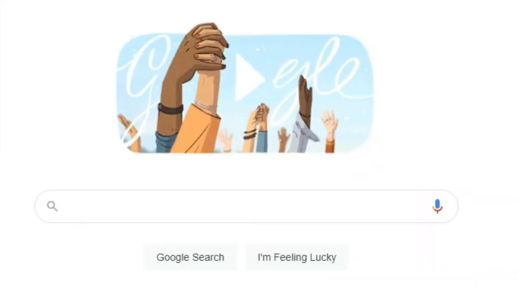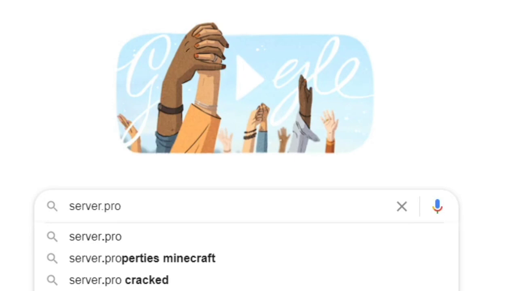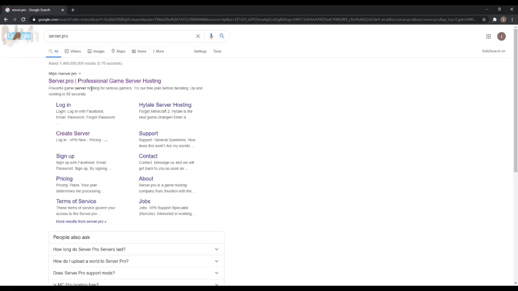Okay, so here we are in Google Chrome on google.com. The link will be down in the description, by the way, if you are lazy enough and you don't want to search for anything. All you need to do is search for server.pro and click enter, and there you go. You're going to notice the first one right away, click on that.